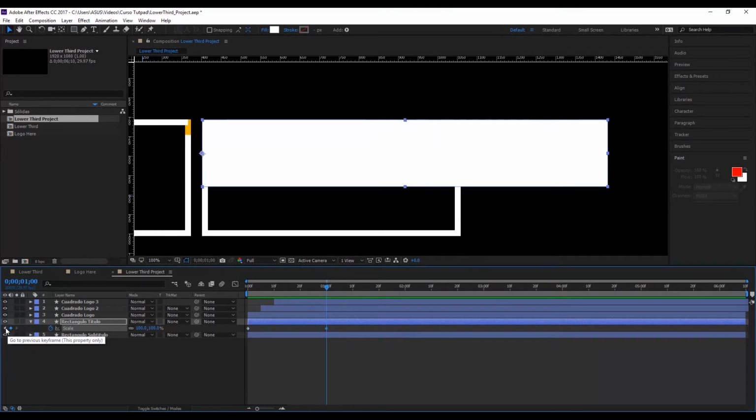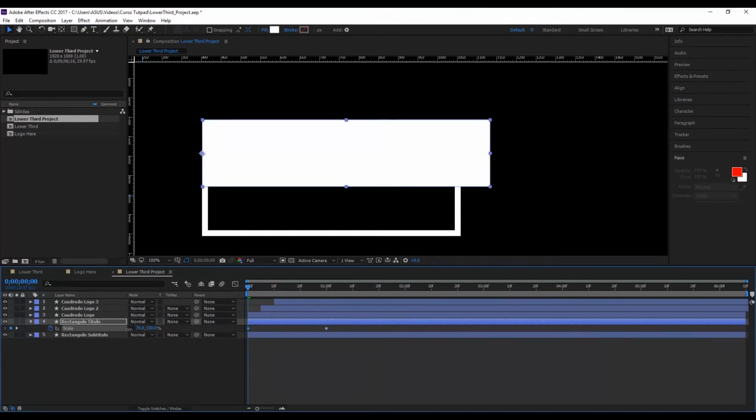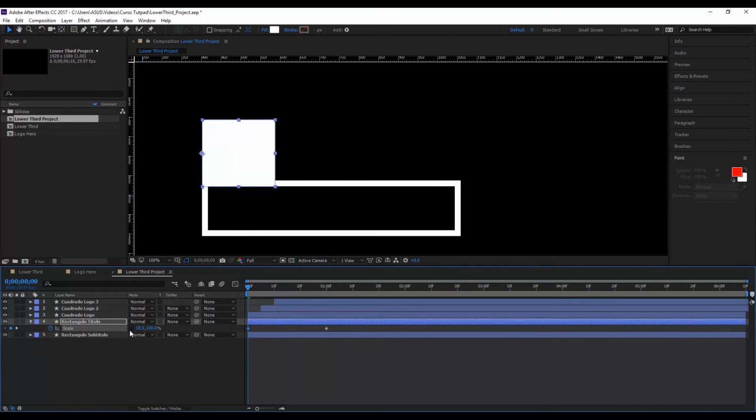Go back to the first keyframe and we need to remove the option of constraint proportions, so that we can scale just the first value. Let's put it all the way down to 0. Now select both keyframes, right-click, Keyframe Assistant, Easy Ease.